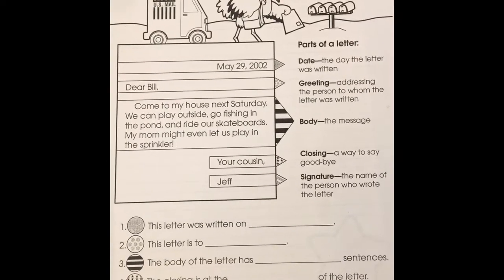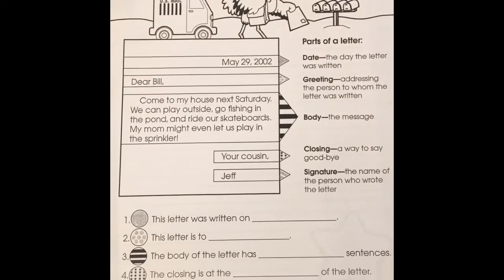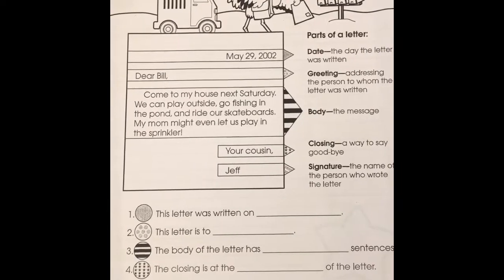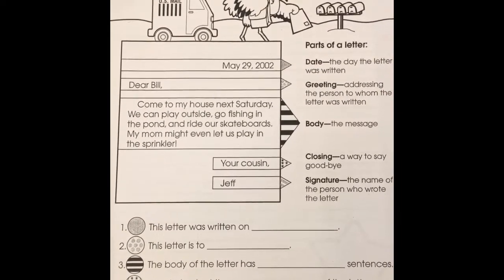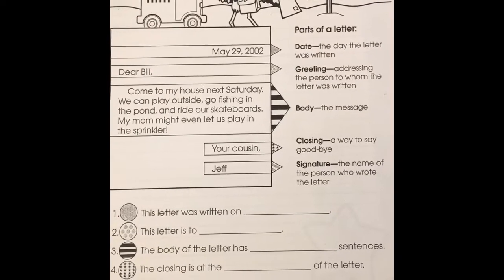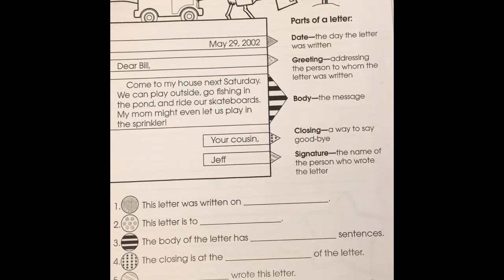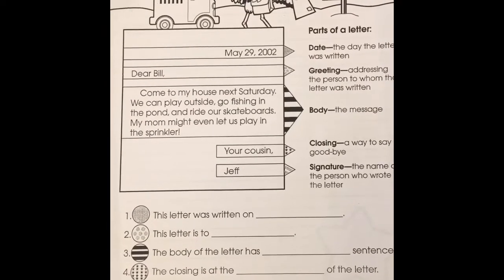Hi first graders, this is Mrs. Singley. We're going to learn how to write a friendly letter. And so we're going to talk about the different parts of the letter, and then I have an organizer for you to fill out. You can do that on Monday, Tuesday, or Wednesday. And then Thursday will be your final copy.